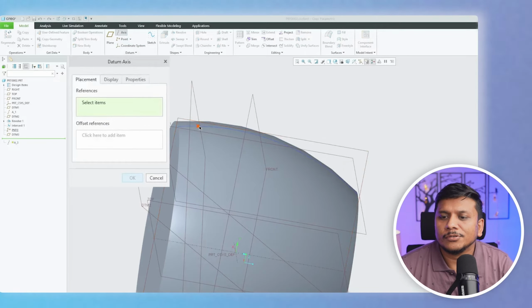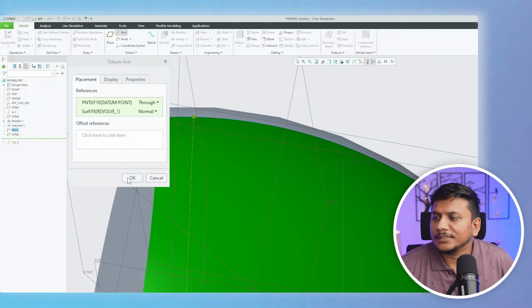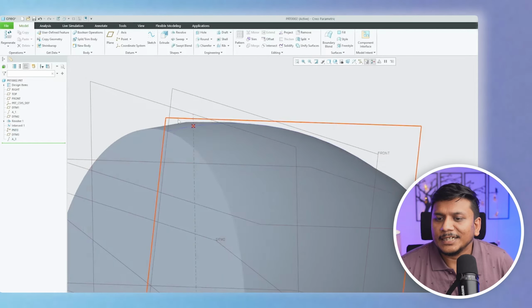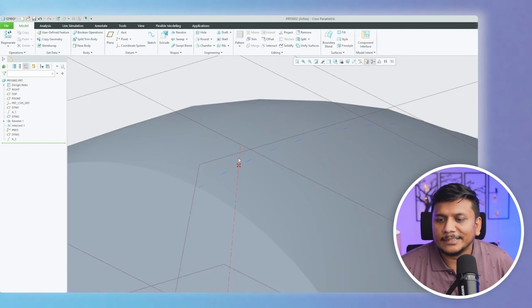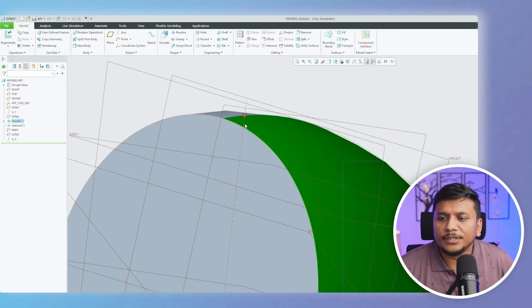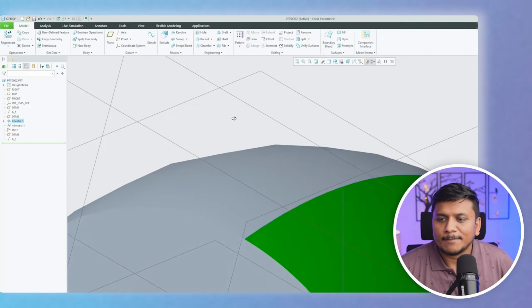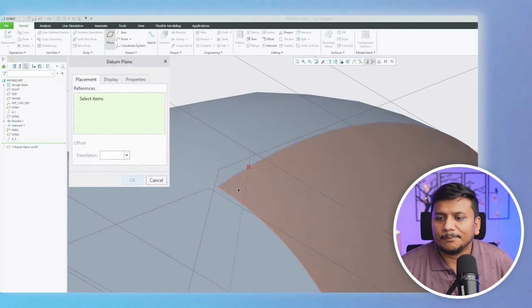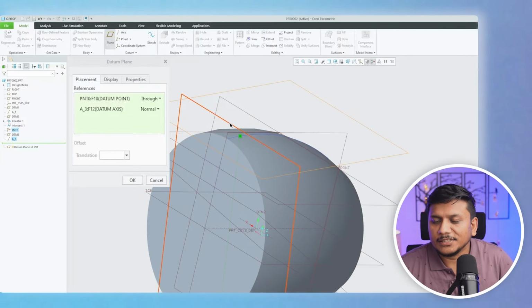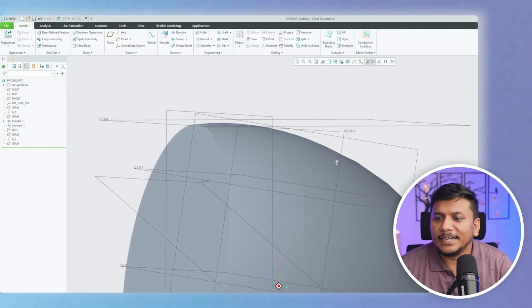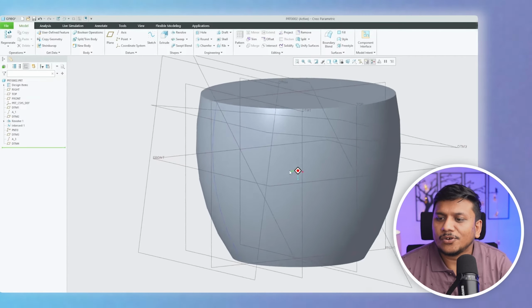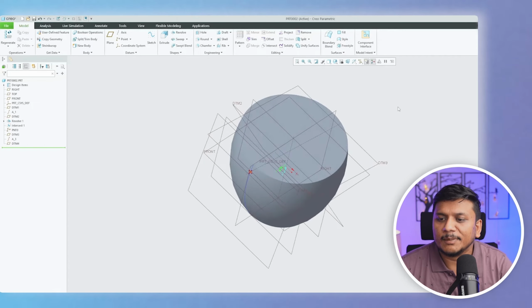We can also create something which is just opposite of that. For that I have created this another axis which is radially outward from this surface. Now I can create the plane here which passes through this point and is radially outward. So this is also another way of creating a plane.